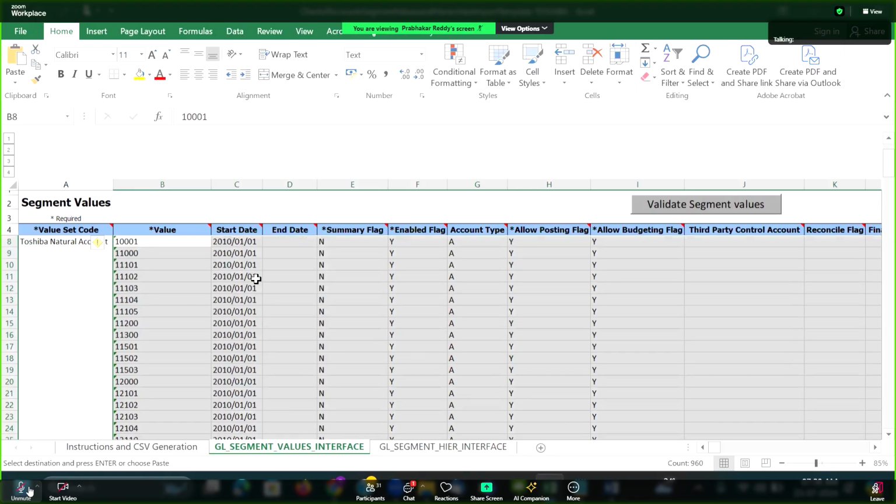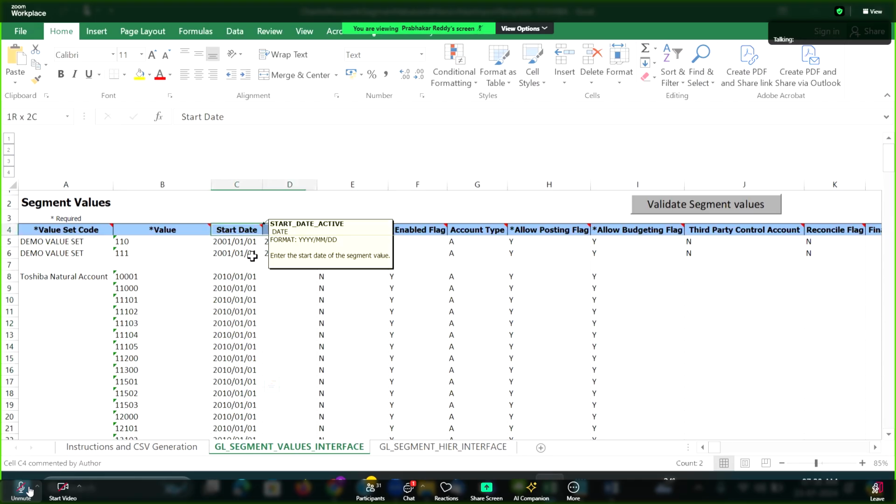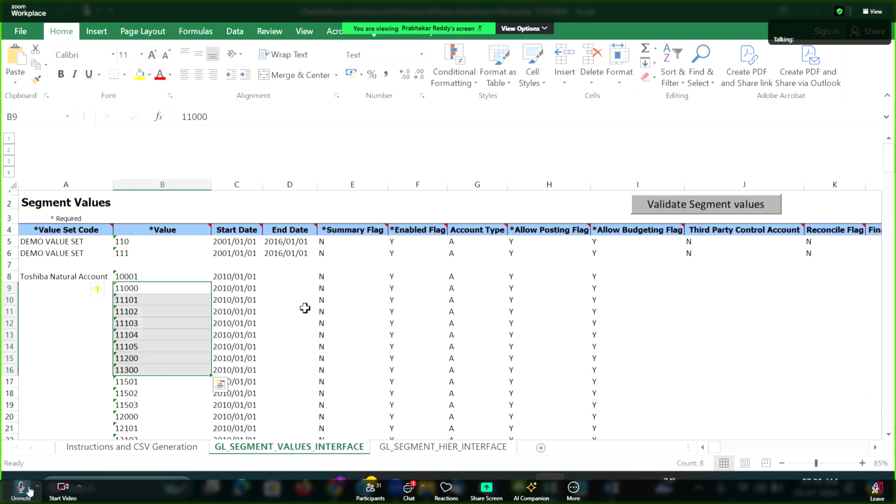Please keep in mind these values are unique. You can copy as it is. Once I share this template with you guys, the start date is up to your wish. If you want to maintain it, you can maintain it. If you don't want to, you can remove it because it's an optional field. It's not required. Next, summary flag. It's not a parent value, so we consider it a child value. These are all child values, that's why it's given No. Enable means this value should be active. This account type is A, which means asset, and allow budgeting and allow posting should be enabled for this.